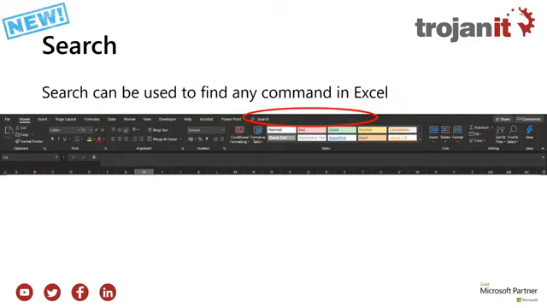So the first function is the search function that I'm going to show you. It's a great new tool that Microsoft have added to Excel. It has been there in the past, but the functionality that they've added to it has really improved for everyone. So I'll jump into Excel and I'll show you how to use it.